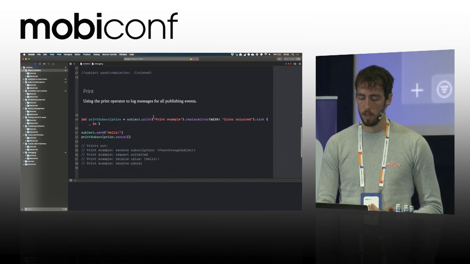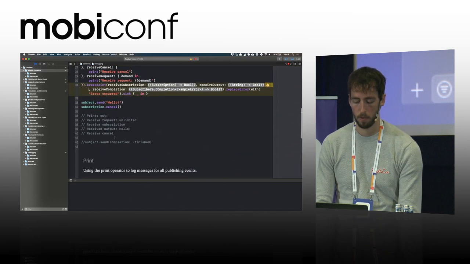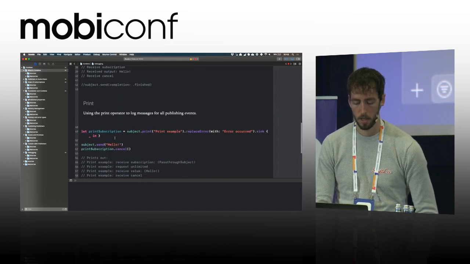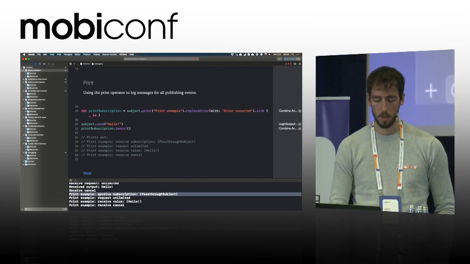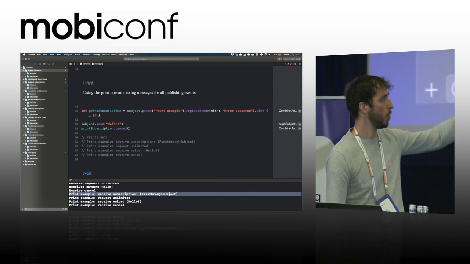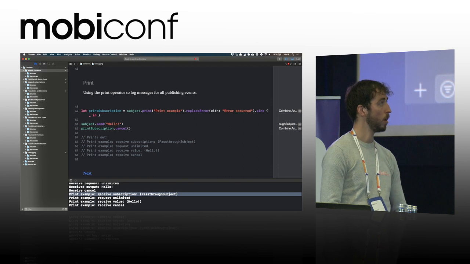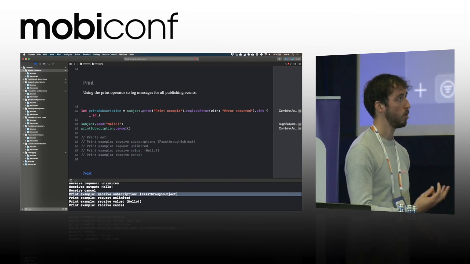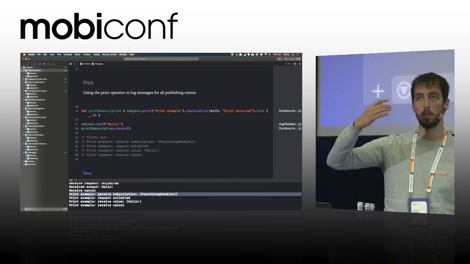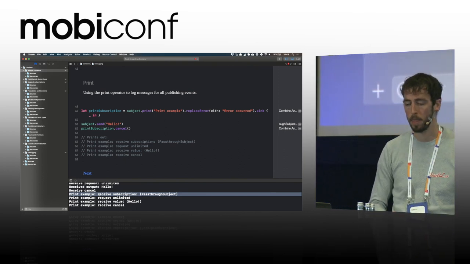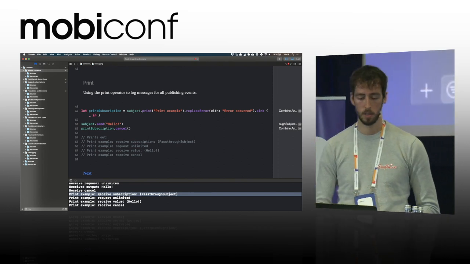So there is a simple print operator as well. Let me remove this code so we can actually run it. And you can see what the print will do. It starts at the bottom where you can see that we received the subscription, we received the value, and then we request unlimited values, which basically says, like, hey, I want to listen as long as the subscription stays alive. I want to receive values. And we receive a cancel. That's when the subscription is released.